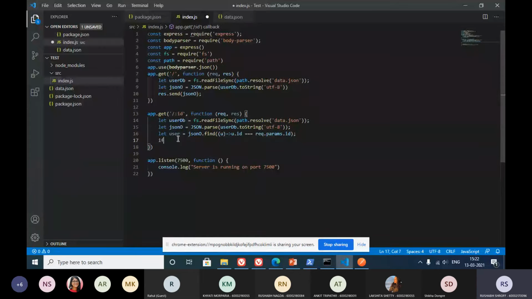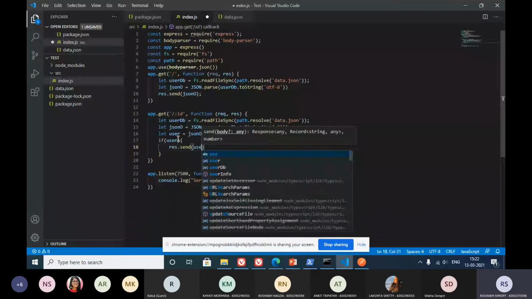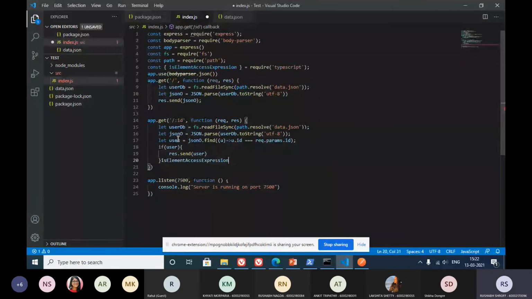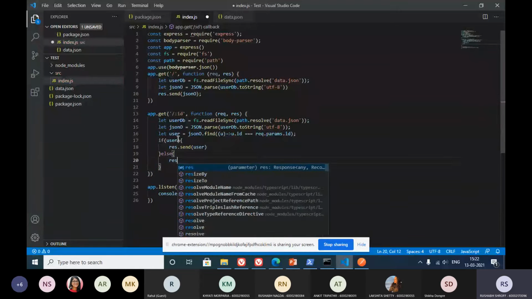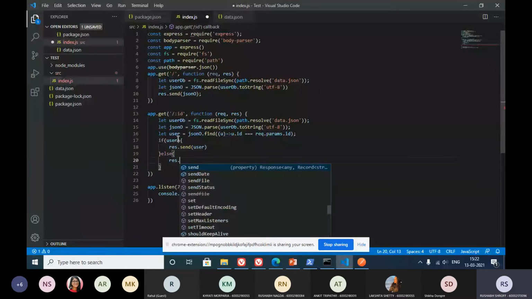So we need to check if there's a user, and if there's a user, then response dot send this user, or sorry, else response dot. Now basically when you don't find something and you want to specify that this request is a request with errors, different status codes are used.